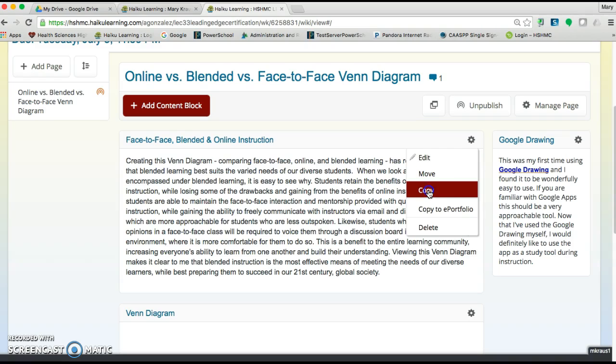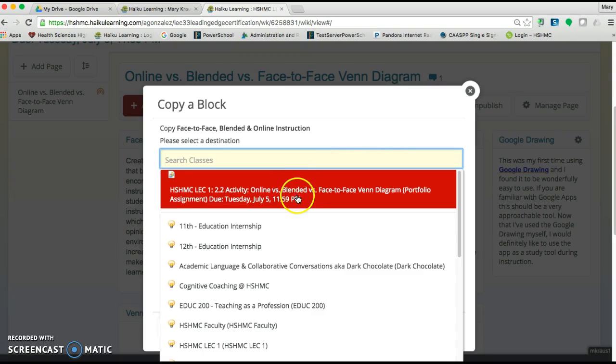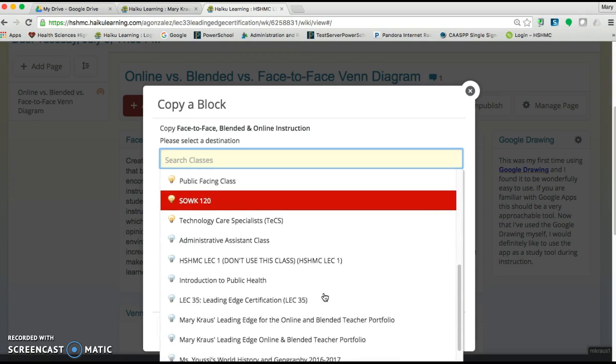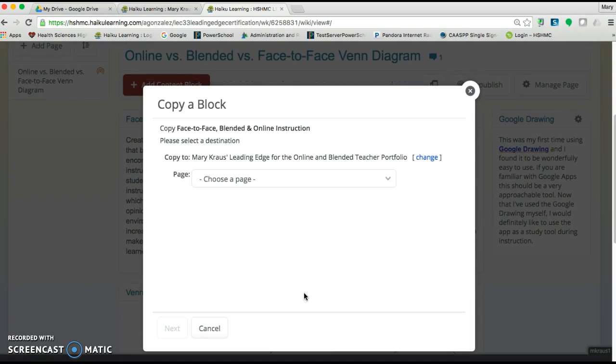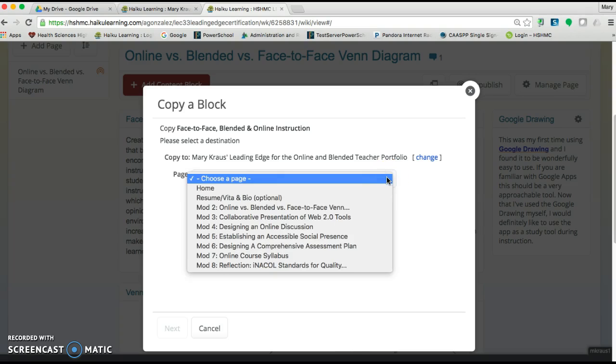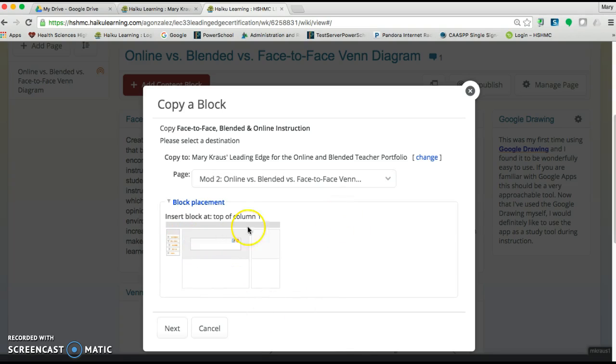So you're going to click on Copy, and then click Find Our Class. You're not going to transfer into the class, so you're going to find your own portfolio. And then I want to transfer this onto Module 2, Online Blended versus Face-to-Face Venn Diagram. And then here you can see it shows you a picture of where you can place it. I'm going to place it right at the top of the portfolio page.